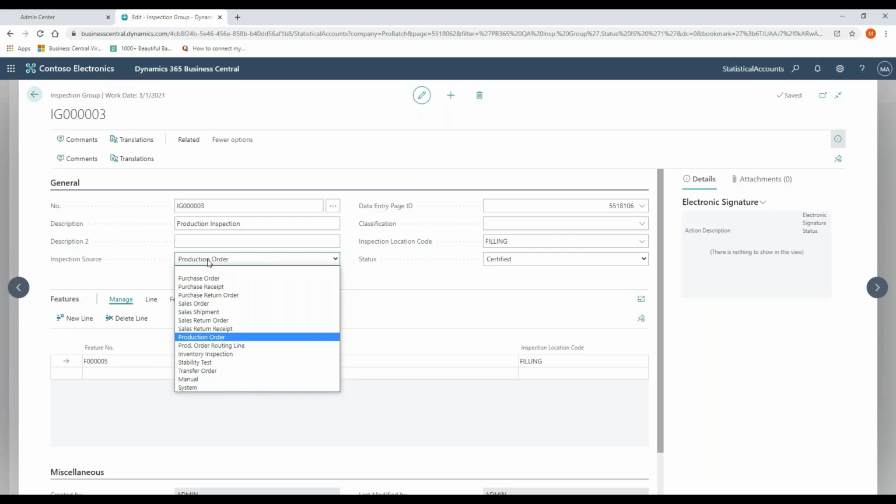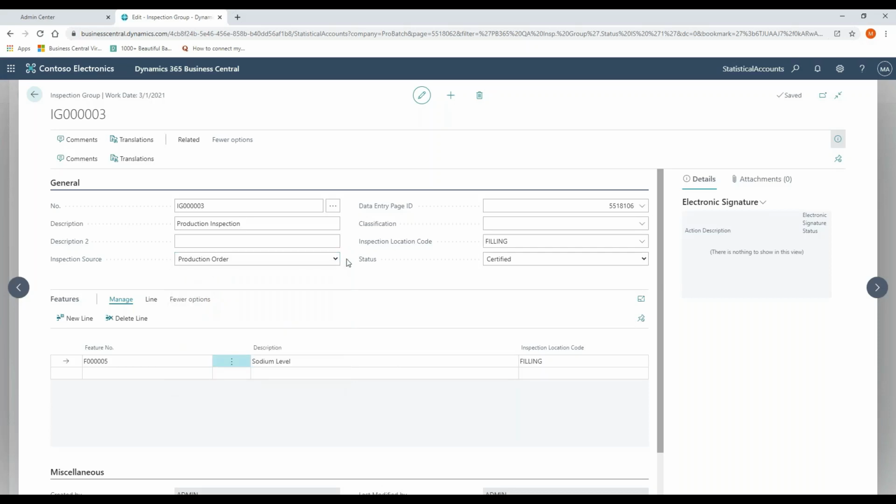And an inspection group just has multiple features that I'm looking at inside of the inspection group. So add a purchase receipt, purchase order, return, incoming, outbound documents, production orders, just a manual inventory inspection, etc. You can see that we can perform a specific set of inspections.